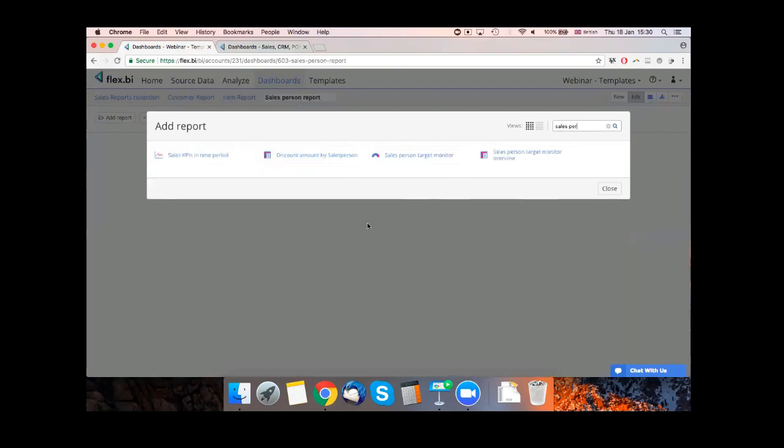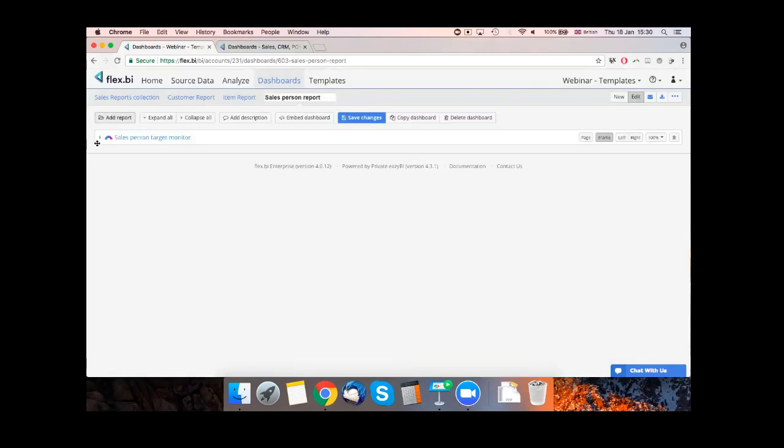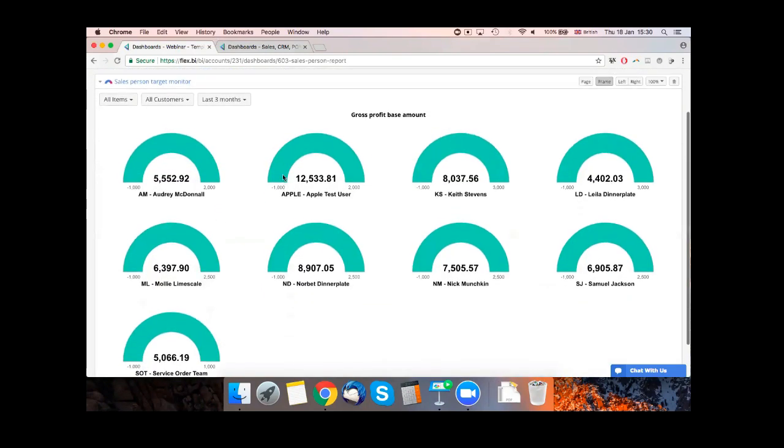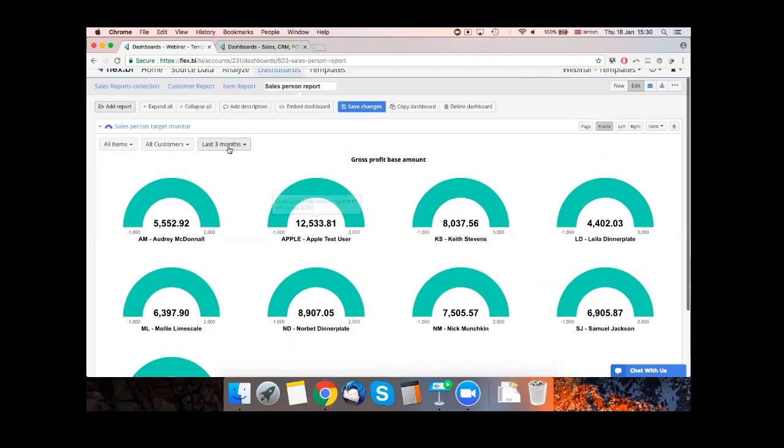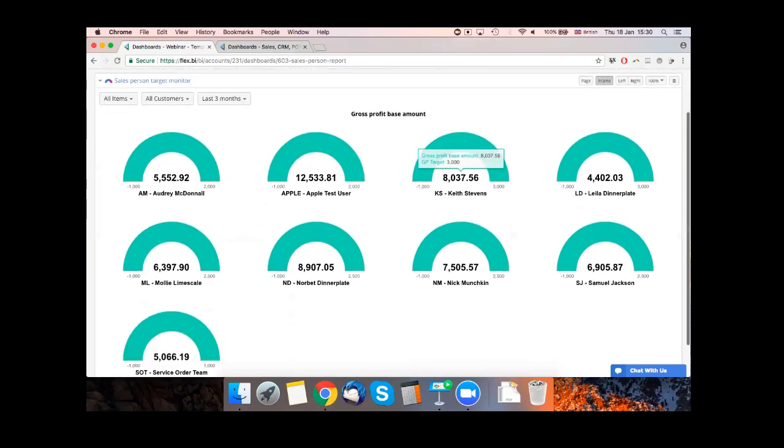So, of course, one of the most popular ways managers evaluate salesperson performance is to use gauges. So we're going to use the same. Salesperson target monitor. Let's open it. And here I have a gauge report that shows me the gross profit from all my salesmen.